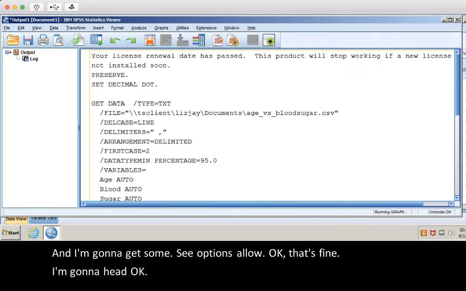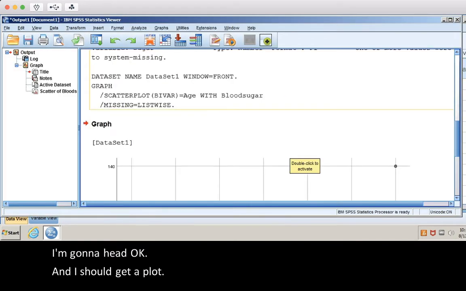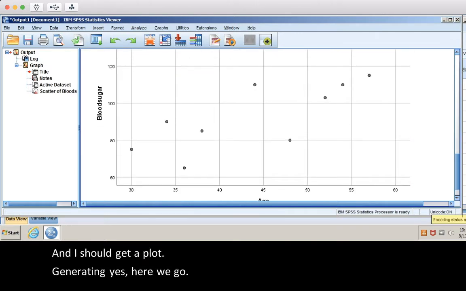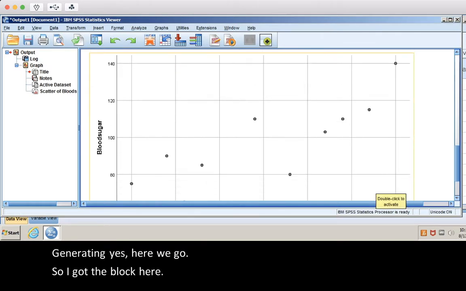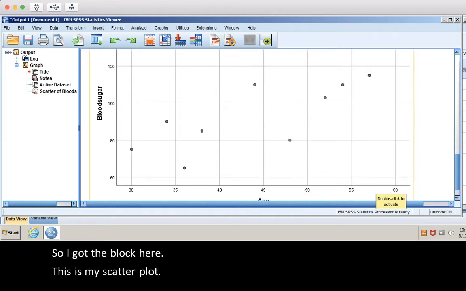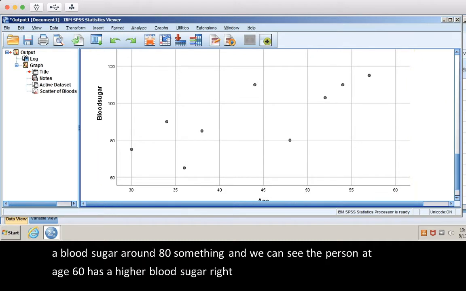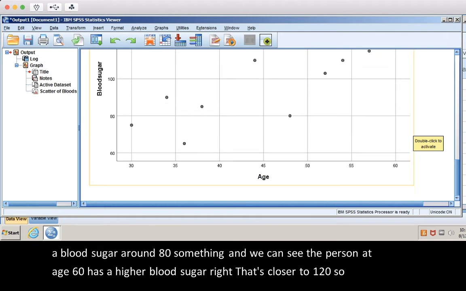And I should get a plot generating. Yes, here we go. So I got the plot here. This is my scatter plot. And it plotted all the data points for me. So the person at age 30 has a blood sugar around 80 something. And we can see the person that's at age 60 has a higher blood sugar, closer to 120. So would you say that these variables look correlated?